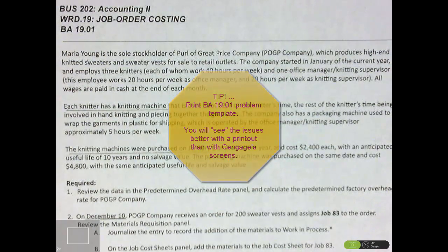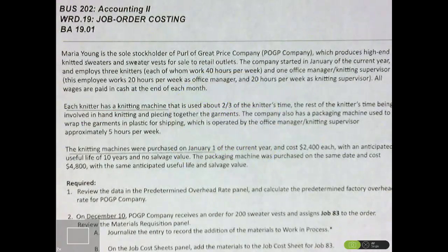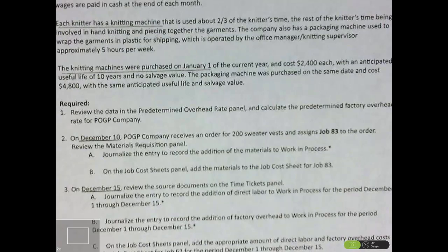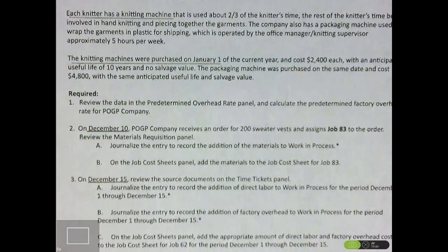What you have is a series of 9 different steps that deal with the allocation of manufacturing costs to work in process to 2 jobs. The company has 2 jobs. One is job number 62, which was started at the beginning of the period, and then the second job is job number 83, which was begun on December 10th.